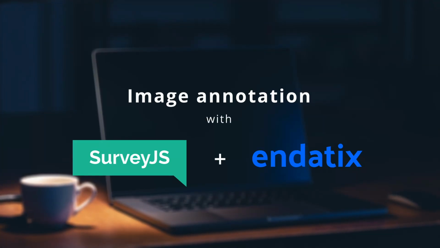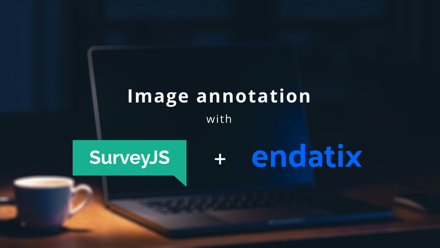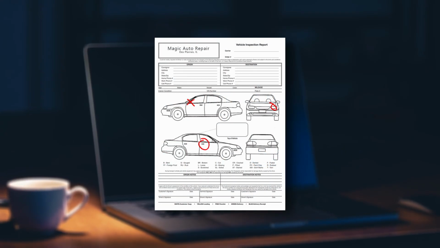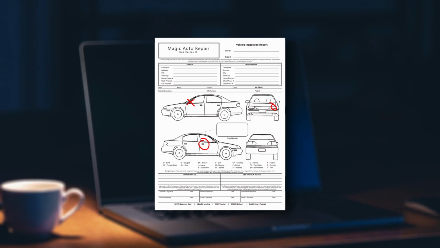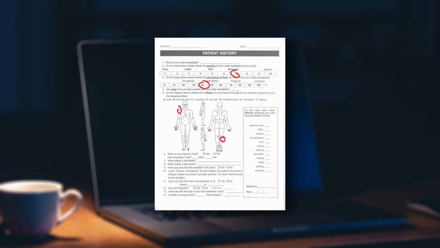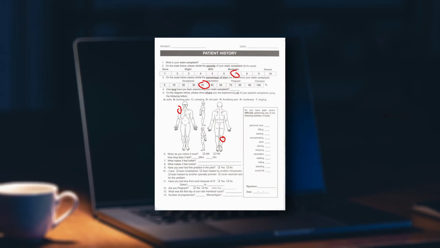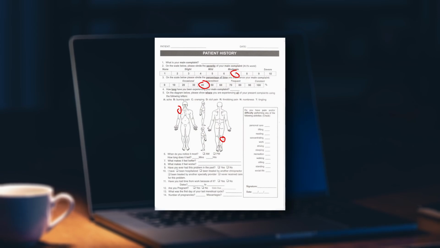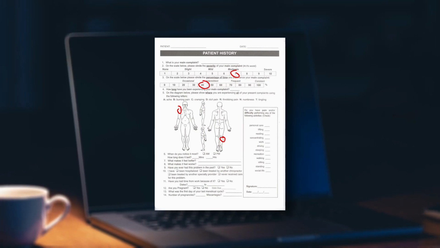Today we will talk about image annotation. The use cases for this predate digital forms. For example, in the car insurance or car rental industry, image annotation is used to indicate car damage. Alternatively, in healthcare, forms with outlines of the human body are used for patients to indicate areas where they experience pain. As of the recording of this video, SurveyJS does not offer a dedicated widget for that purpose.